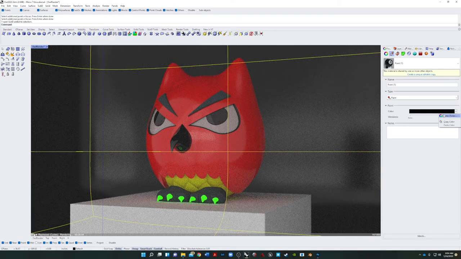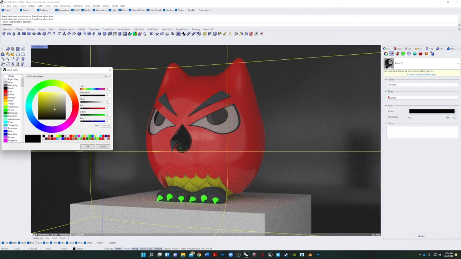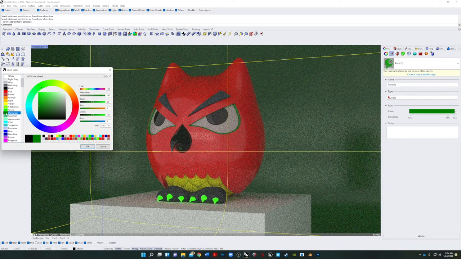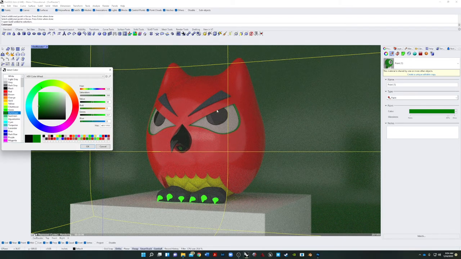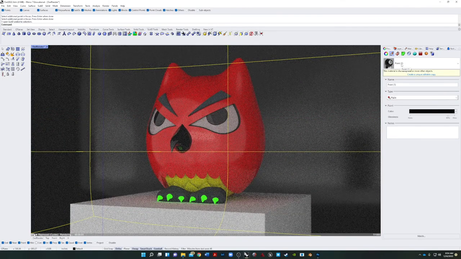And maybe I don't want it to be just black. Maybe I want it to be, maybe even like, let's try dark green. Oh, I guess I'm using that for the eyes too. So, yeah, I'm going to cancel that. Duplicate, get a new material going here.